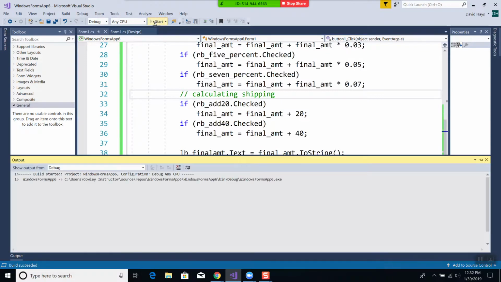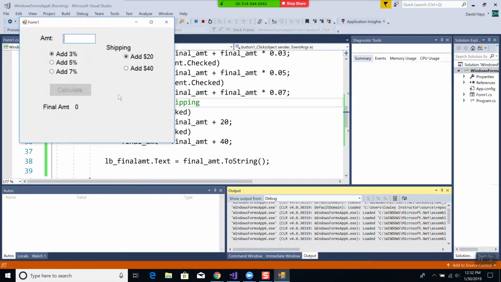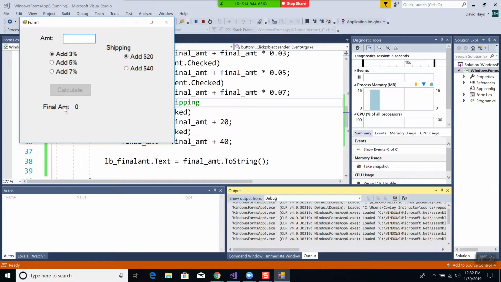So if I ran that now, again, I can't click calculate until I put an amount in here. If I click calculate, 3%, that's $30 onto that, plus another 20 is 50. So that's 1,050. This should be 1,070. Yeah. If I had 7%, that's $70 added onto here. 70 plus 40 is 110, so it should be 1,110. Yeah, 1,110. And so it's working.